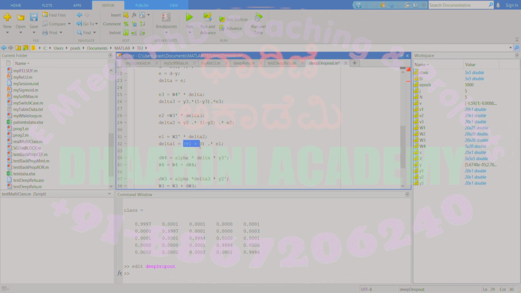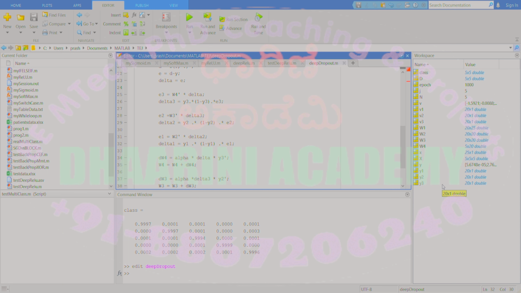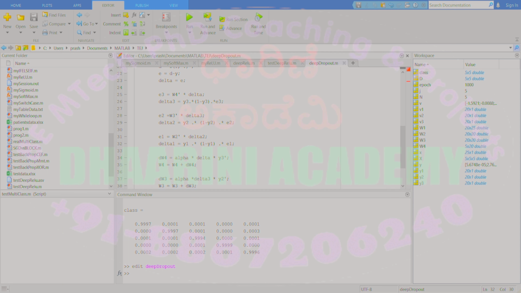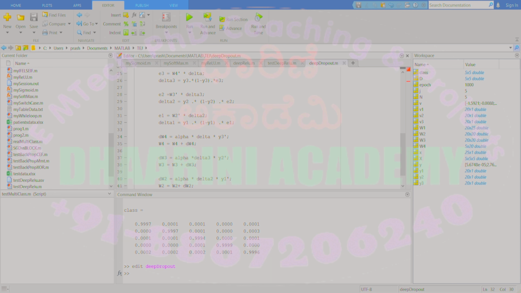Then this also will change now. This is y1 dot star 1 minus y1. Okay, we got all the values: delta, delta 3, delta 2, delta 1. Then we go for dw4, which is alpha into delta into y3 dash.